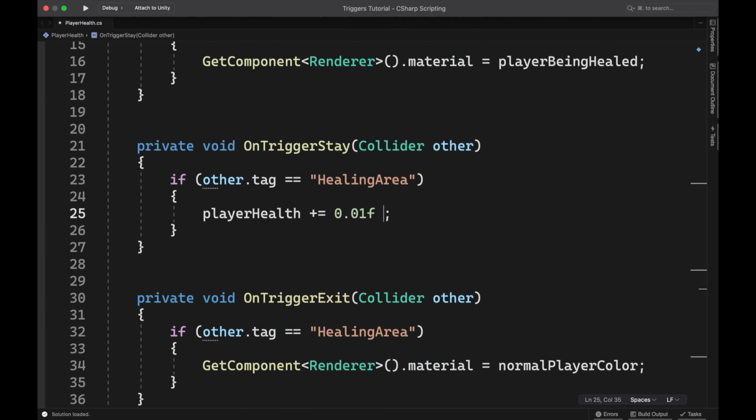So what we could do is come in here and multiply that by Time.deltaTime, and that'll make it consistent because you're multiplying it by how many seconds have passed since the last frame, so it evens it out. Everyone's going to get the same experience despite their FPS.